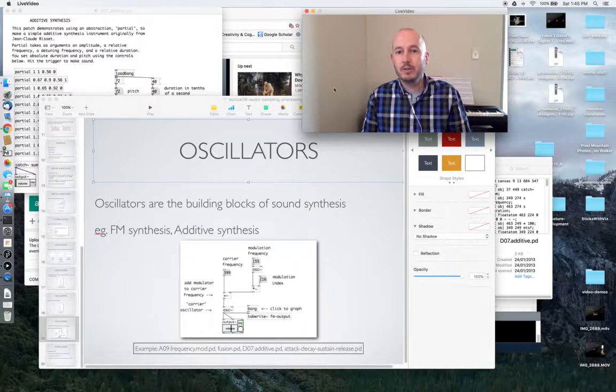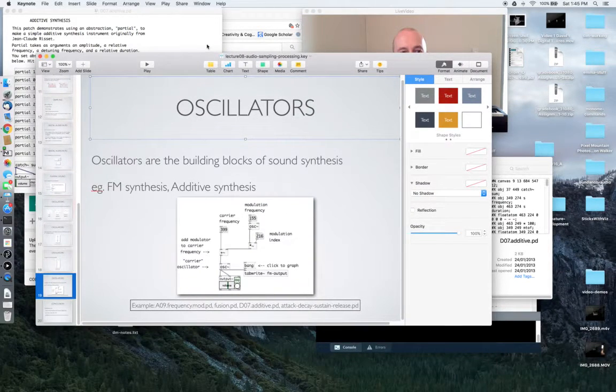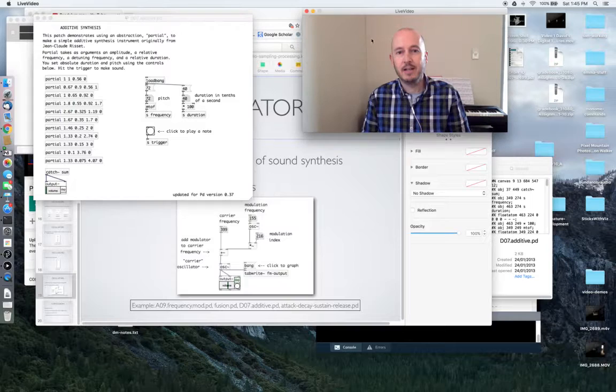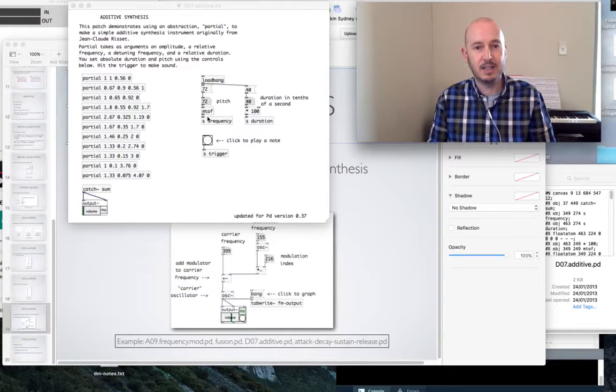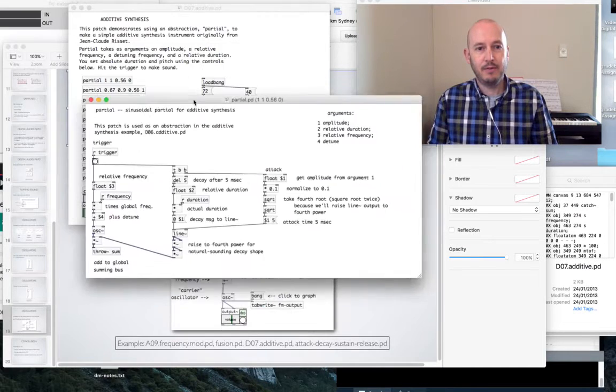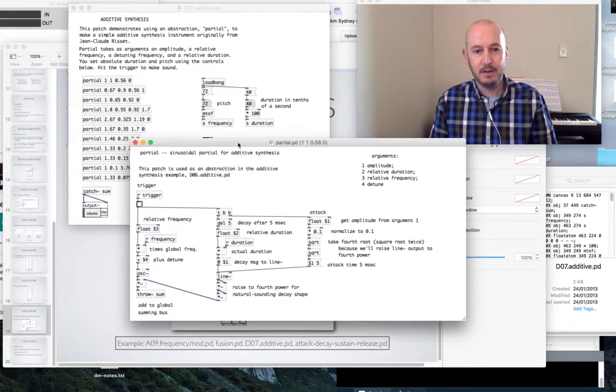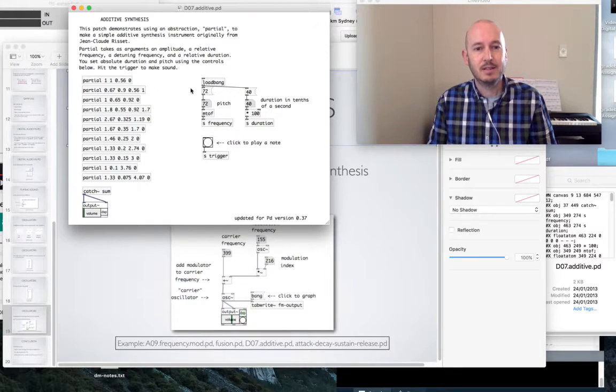Okay, so I showed you some basic additive synthesis previously. A more sophisticated additive synthesis example is here. We're still just taking sine waves and adding them together, but we have a more sophisticated patch here which combines sine waves together in more complicated combinations. So let's turn on the sound.